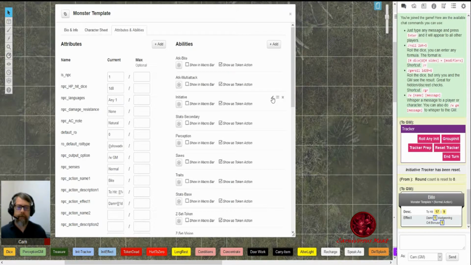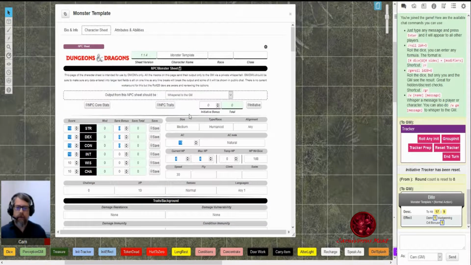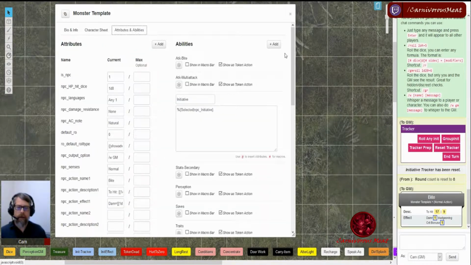For initiative, I do the same thing. I roll the selected tokens NPC initiative, which is this button, and it's going to roll a d20, and it's going to add the initiative bonus to it. And it's also going to add it to the tracker, which is really nice.